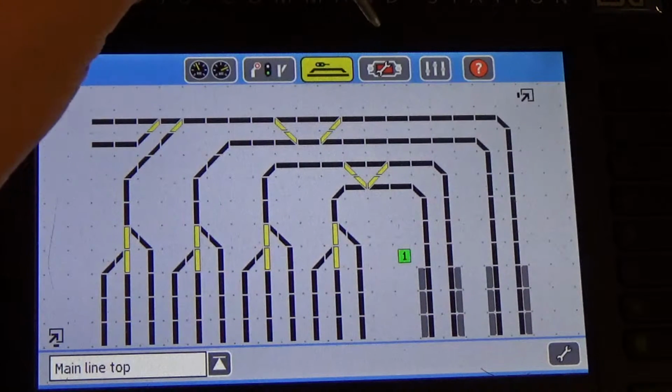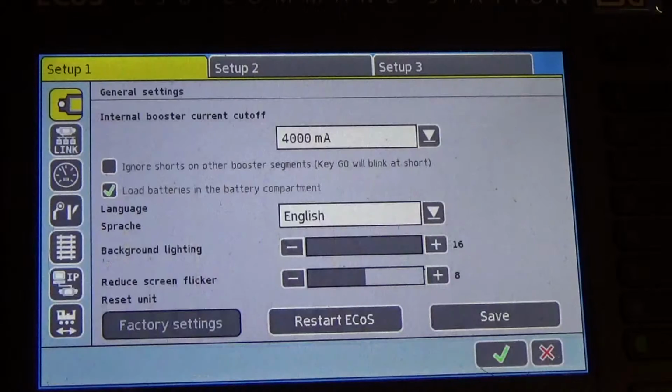The next screen is the configuration screen for the ECoS. It's been broken down into three sections. You've got booster settings, which is for the internal booster, and if you have additional boosters, you can tell it to ignore shorts on the other booster segments, so you can keep on running on one controller while other sections have had a derailment. You then have a language, backlight, and a screen flicker, and you can restart your controller or adjust settings, or save settings I actually mean.